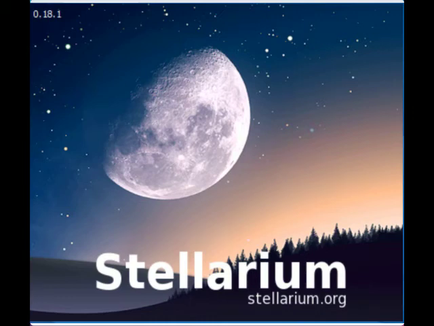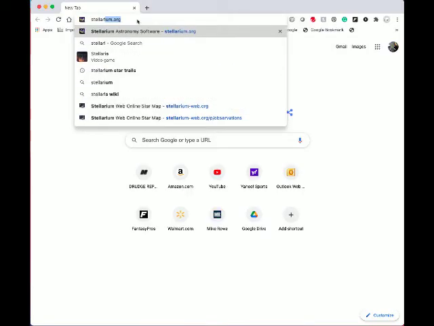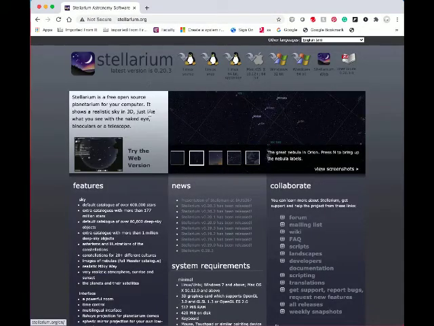This video will walk you through the basics of the Stellarium web software. So the first thing we'll want to do is go to stellarium.org. Now this page is the generic page that will give me some download options if I want to download the desktop tool. However, we're going to use the web version.